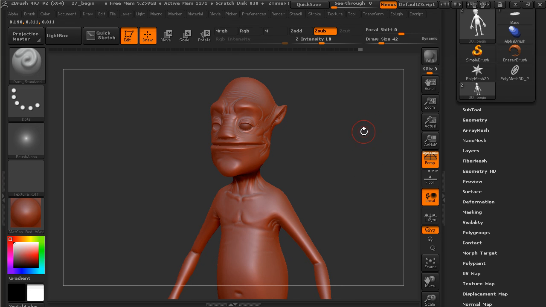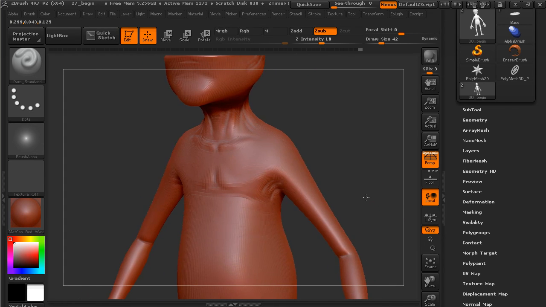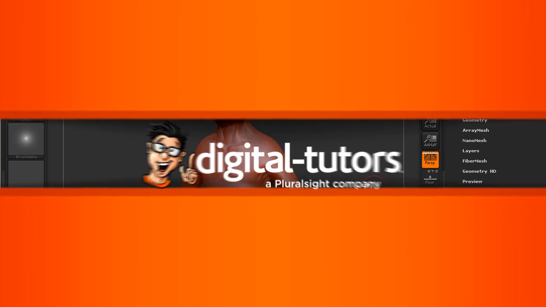And then in the next lesson, we'll go in and actually take a look at what we can do to really quickly add some variation across the skin surface. So we'll look at using surface noise for that.